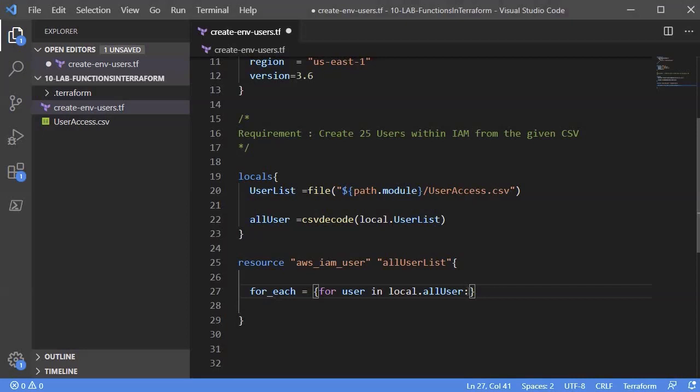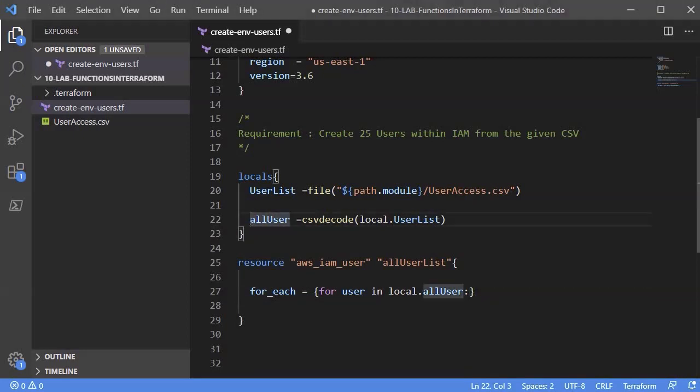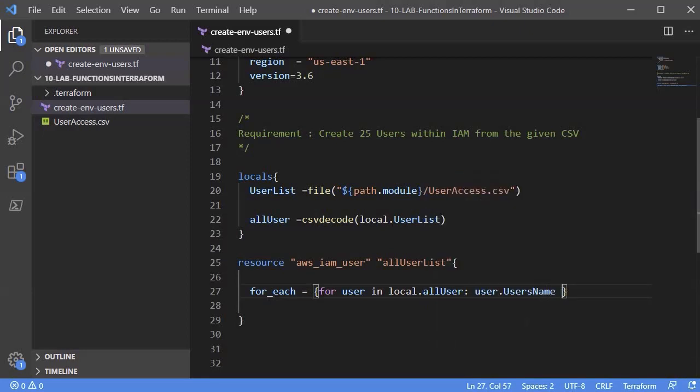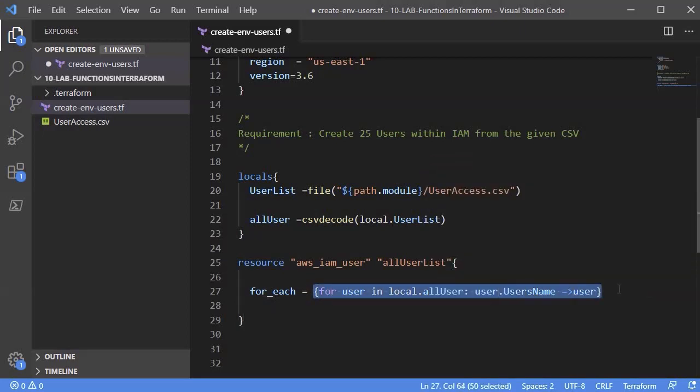So how will we get the username? This username exists within the CSV. If you remember, this is the column name. So this column we have to grab. So how will we grab it? Let's look into that. We already have the data within memory with the help of this all_user. So here we need to specify user, we are reading one by one, dot users name, and then we need to tell that user. With the help of this, what this line of code is doing is just converting all the values as a map variable, and a map variable is nothing but a dictionary variable.